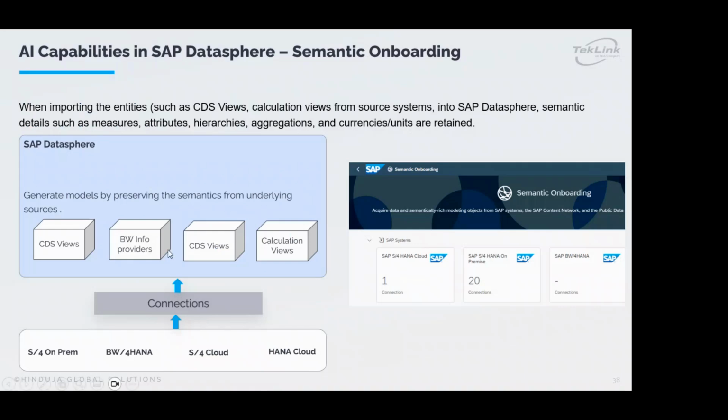So this is a glimpse of how it looks in semantic onboarding. These are the different sources which are connected, and from any of these connected sources where the model import capability is enabled. The prerequisite here is that model import has to be enabled in the underlying source via the connection. In such cases, it allows us to onboard the metadata using this capability.